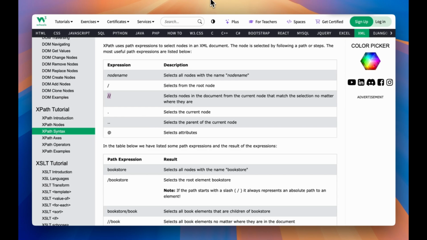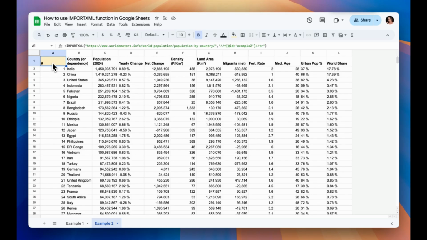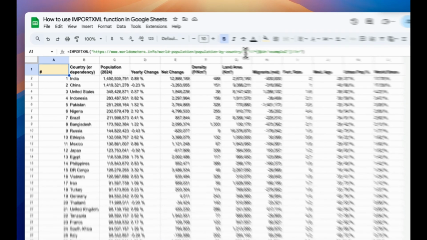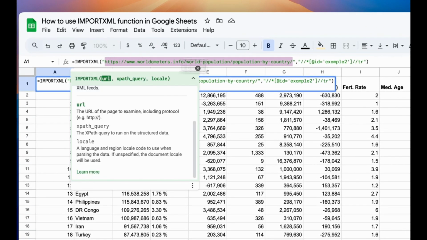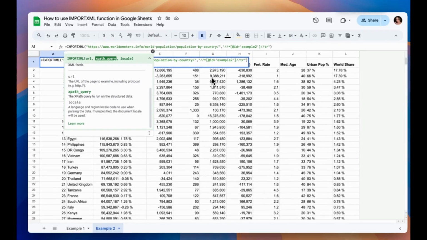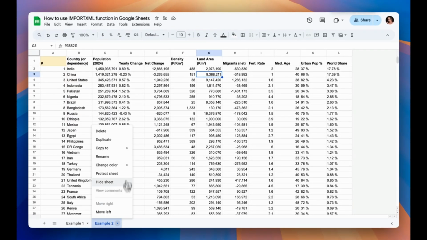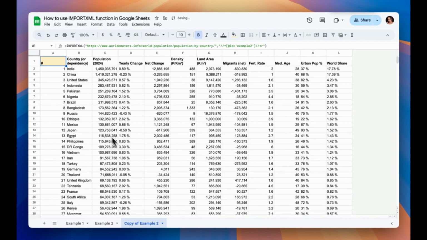Let's move on to an example. We'll see how to extract an entire table from a specific website. Here we have the URL of the website and our XPath. Let's try to recreate this formula from scratch. First, we'll delete the existing formula and start writing it anew.